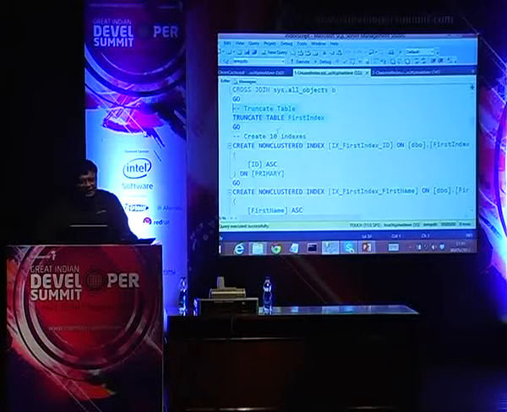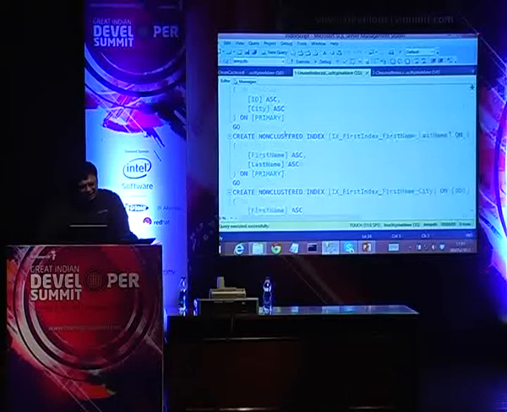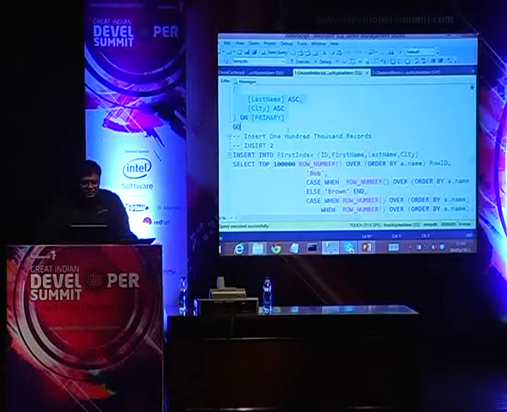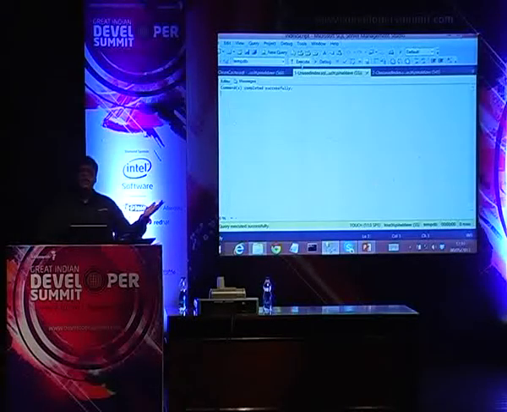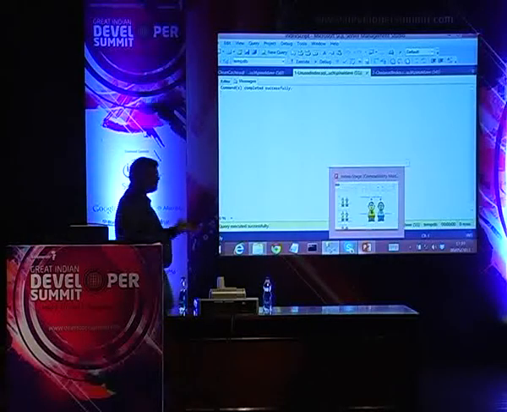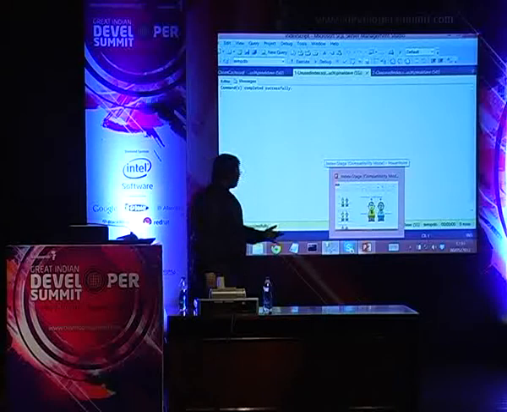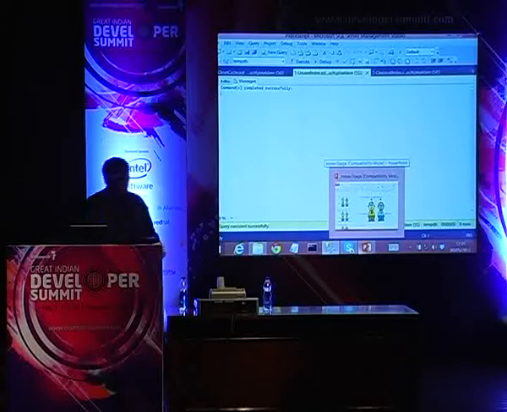So I'm just going to truncate this table, and I'll create 10 random indexes on it. 10 is not a big number. What is the large number? What is the maximum number of indexes you can create on any table?